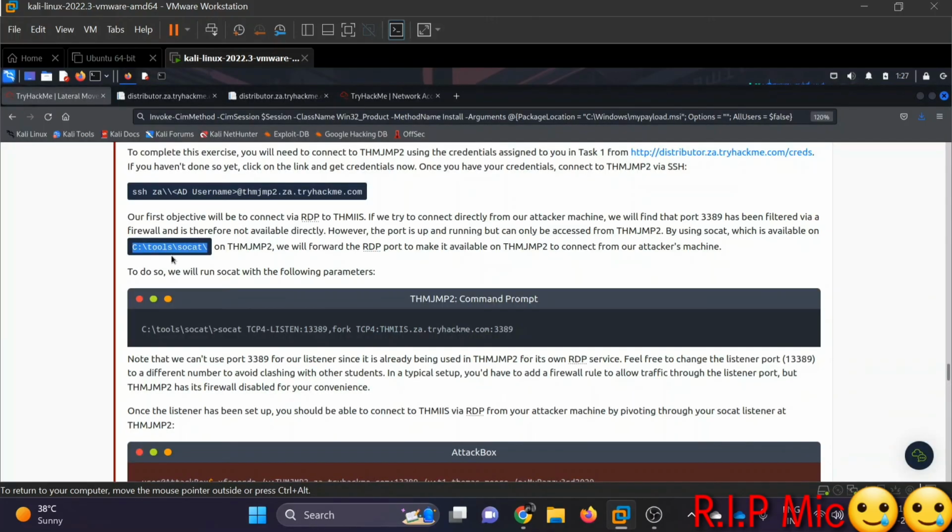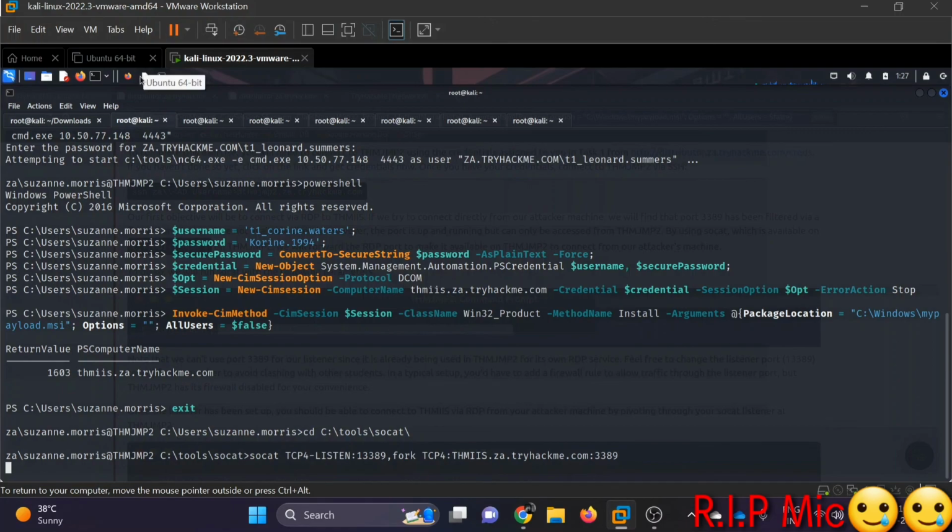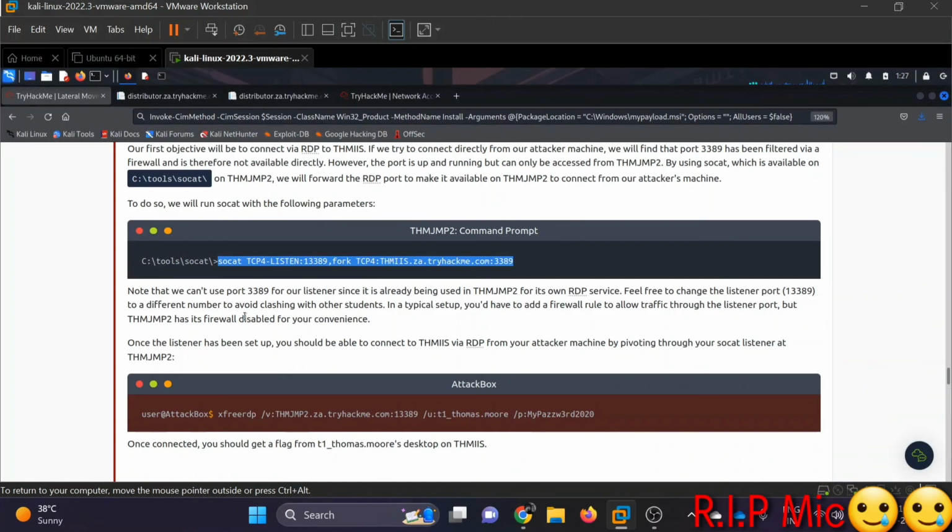Let's go ahead. We'll forward the RDP port to make it available for THM JMP to connect from our machine. So we can run this command. Note that we can't use port 3389 for our listeners. It is already being used in THM Jump for its own RDP services. And you are allowed to change listener port 13389 for a different port number.